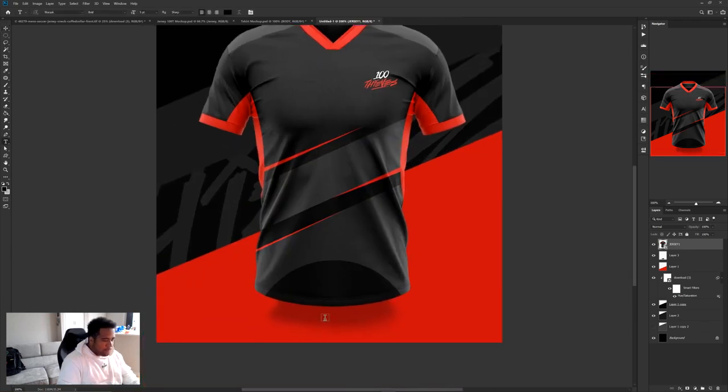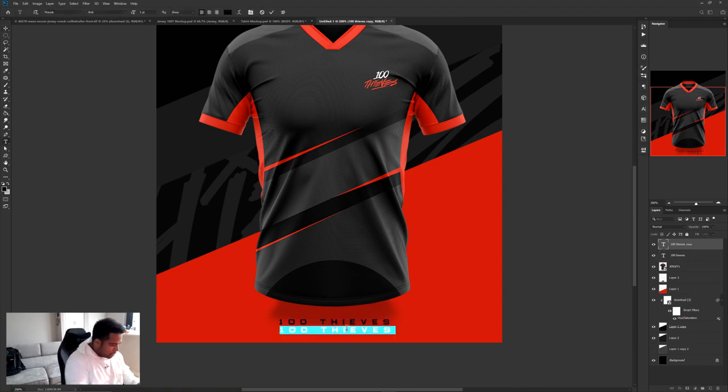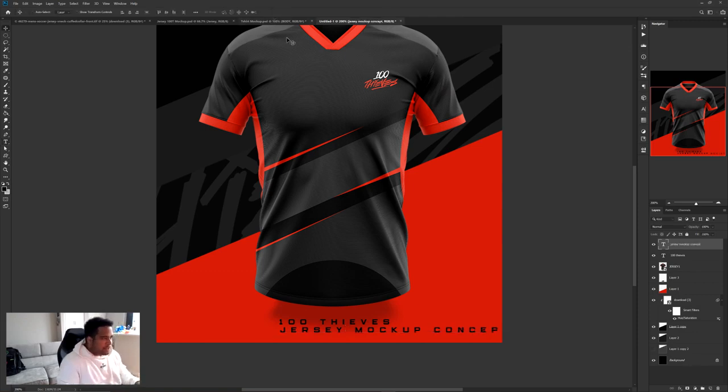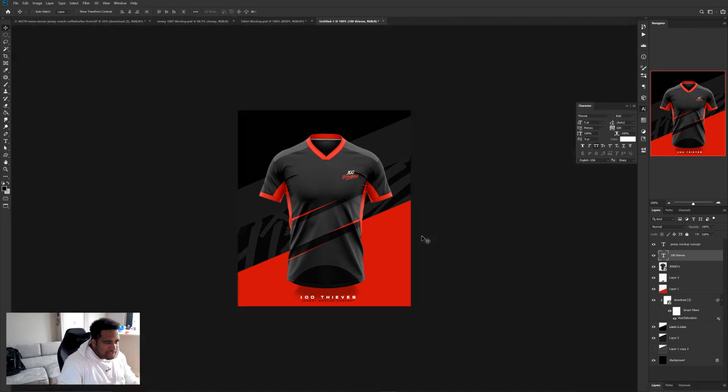Heck yeah. So last but not least, putting in the title of the actual jersey mock-up, which would be 100 Thieves, right? And I'd like to put in jersey mock-up concept. Or should I put mock-up concept? I don't even know. Truthfully. Make that a little smaller. Put that bad boy right here. Okay, I'll make 100 Thieves white. There you go. And we got ourselves a nice, simple presentation image to go with our little jersey.